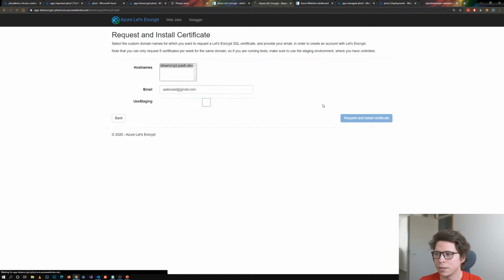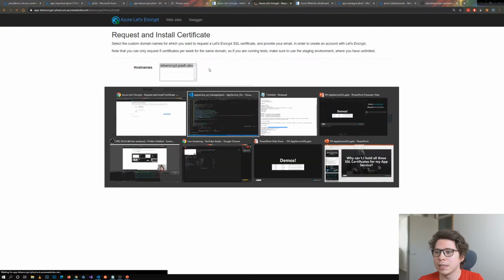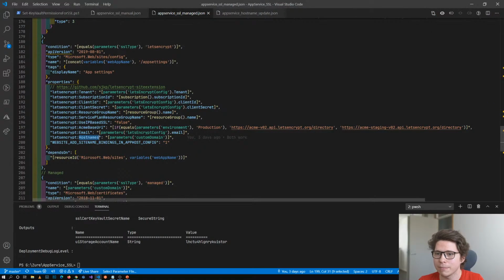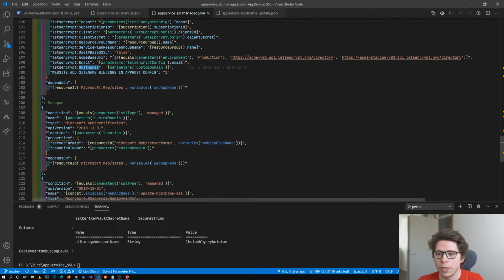So let's not use staging. See what happens. I've not tried this before, so it might work, it might not. But while this is doing this on the back end, let's move to the managed stuff, as I'm running out of time here.